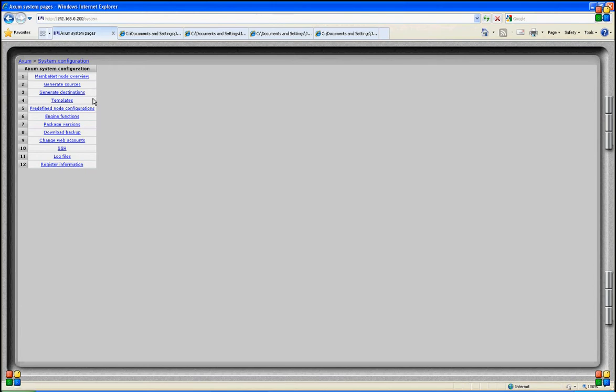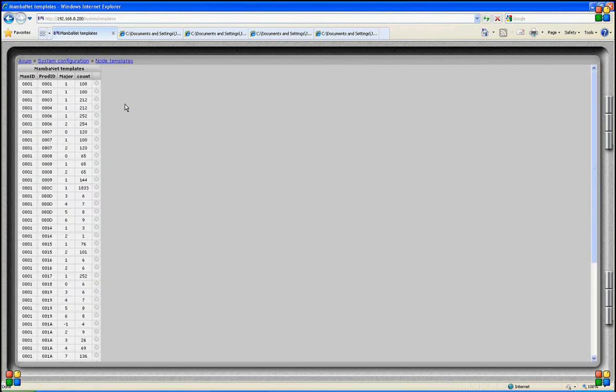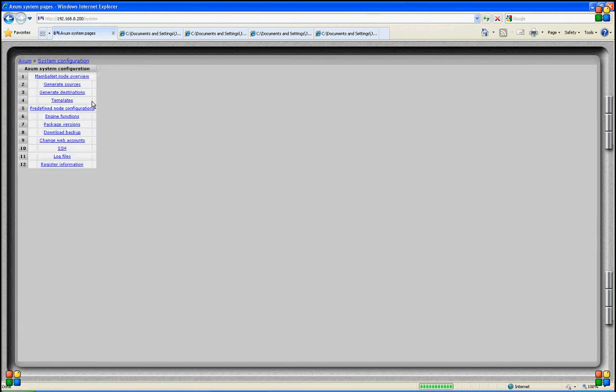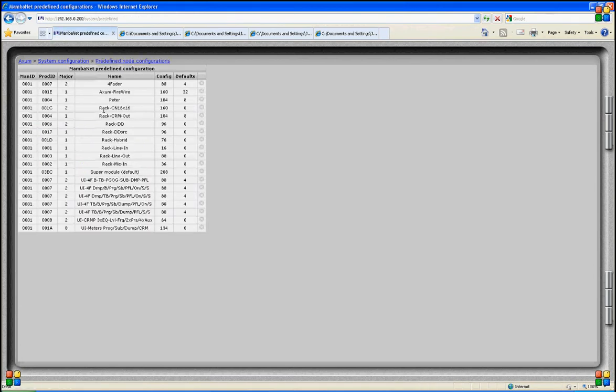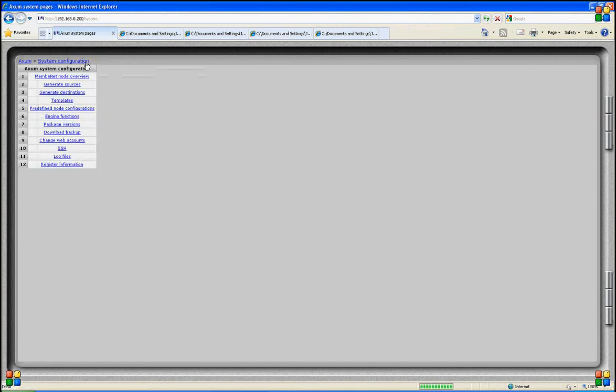In Chapter 4 we see templates. Templates show you which templates are present in the console. Chapter 5 is predefined node configurations. This is a list with all predefined nodes, for instance for the fader panels and rack units. This data can be uploaded in other fader panels, but now with an offset to load it into the right fader panel.